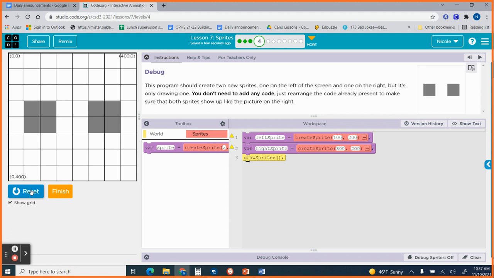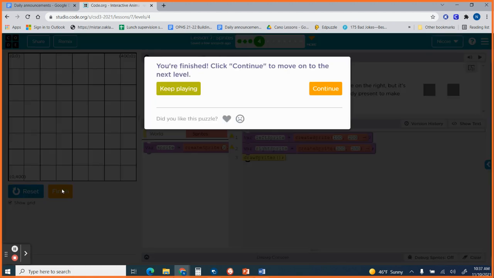No, and that's fine. You can keep it like that, but again, specifically in the instructions it said you didn't need to add any extra code. All right, so we're going to go ahead and hit finish on this one.